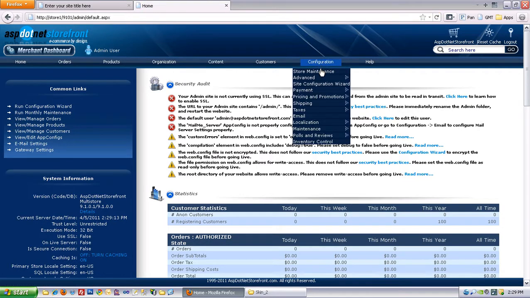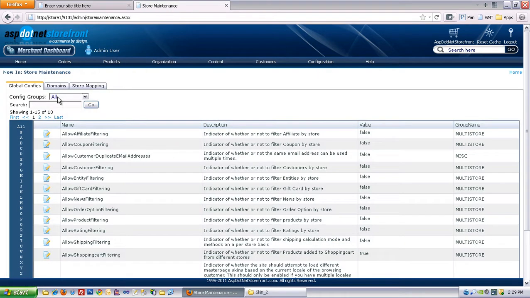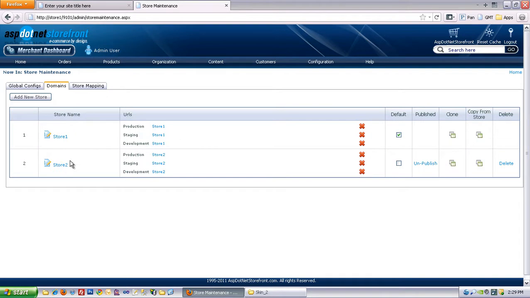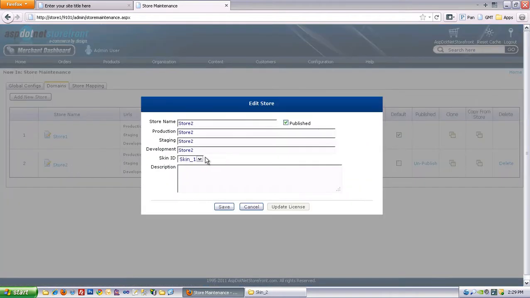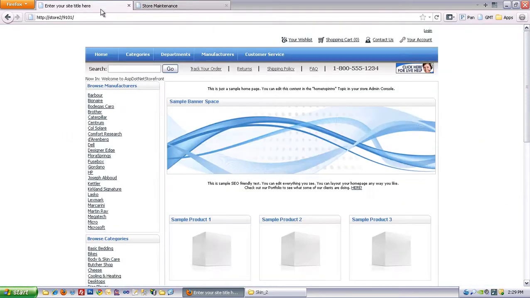And then underneath configuration, store maintenance, we'll head back to the domains tab. And we're going to have store 2 use skin 2. I'll hit save there. So now I can go to store 1, and that's using the white background skin.